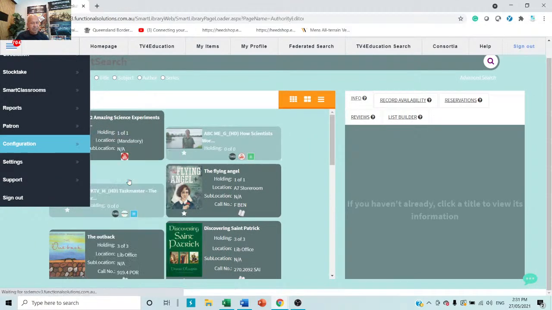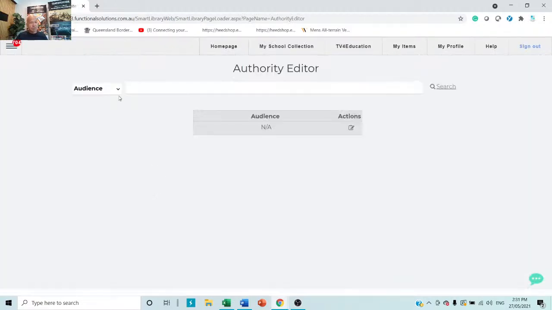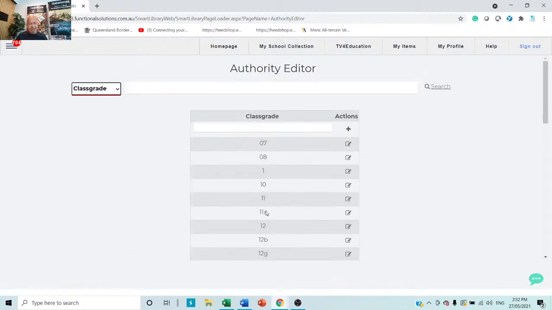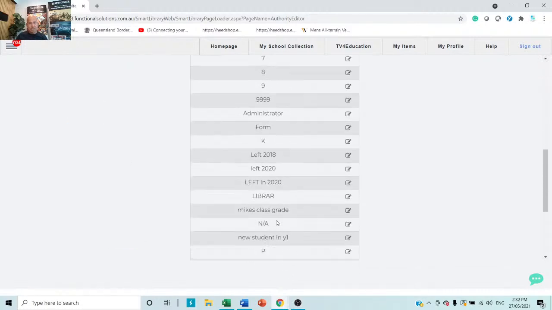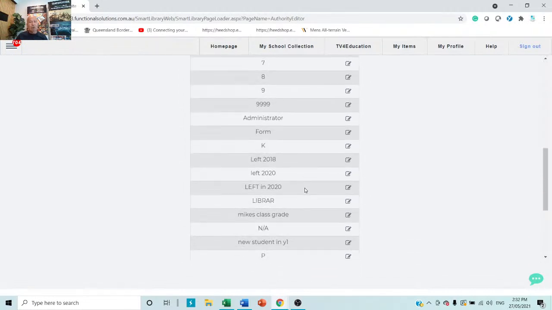That's it there. In here you will see all your authority files. It's alphabetical, so audience is first. The first one that you'd be interested in is class grade, because that's where all the borrowing limits are set. If you click on the class grade, you should see every year level in your school. Scroll it, don't assume that's all you see. Scroll it, have a look.